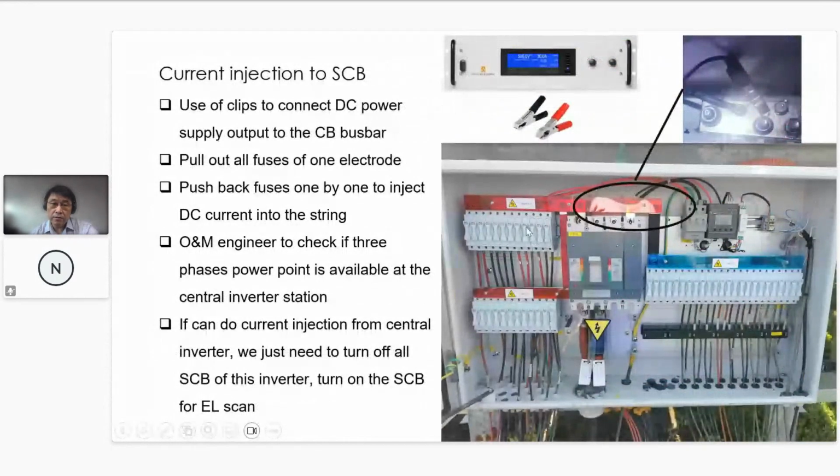If the system has a string combiner box like this, we use two clamps as the output from the DC, and clamp them to the DC bus bar, the string bus bar in the combiner box. Next, we pull out all the fuses and push one back to form a connection of this string to the DC power supply for testing. Once it's done, we turn off the DC, pull out the fuse, push the next one, turn on the equipment, and repeat. So this is a very, very efficient way for the inspection.